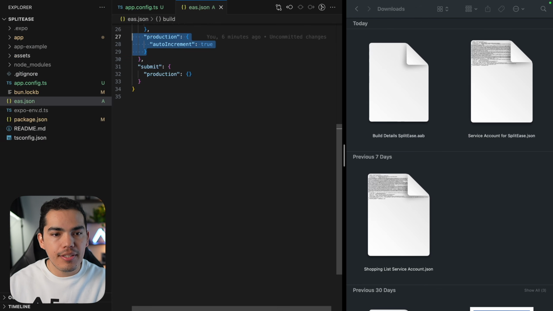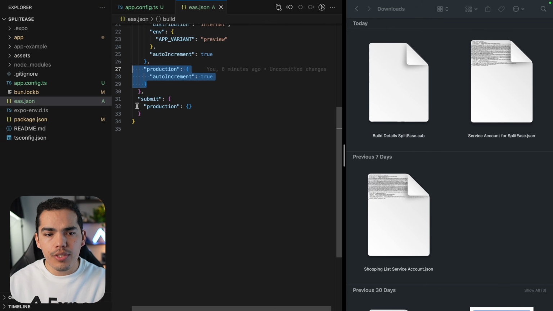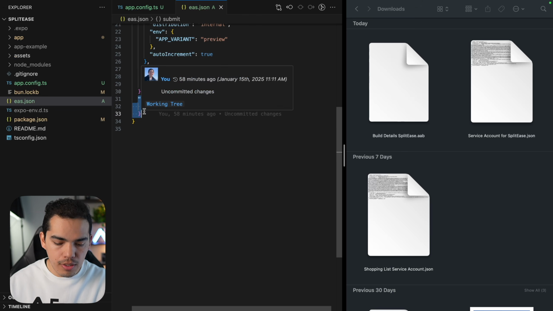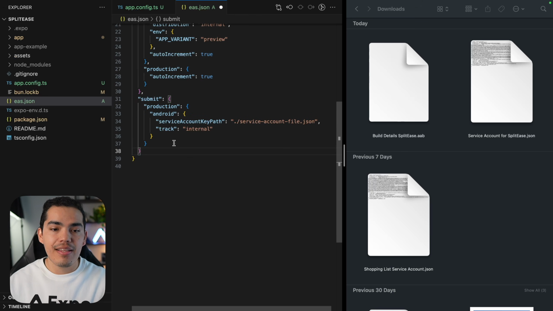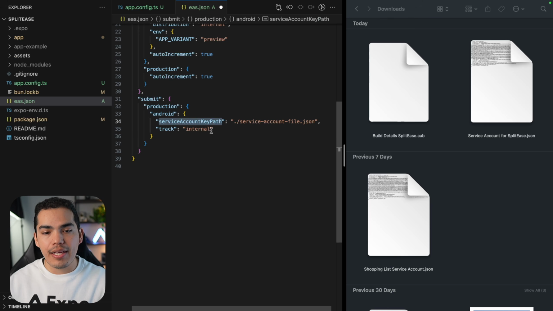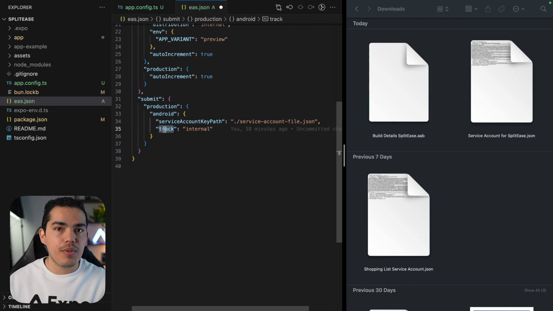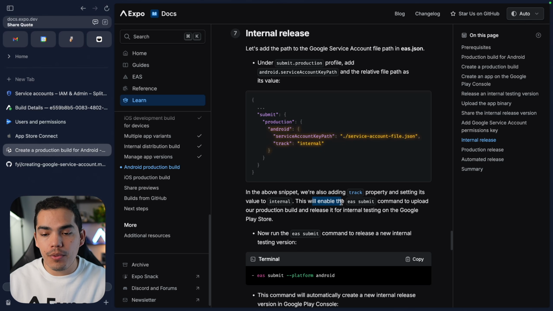I'm going to hide the terminal for now. And as you can see, we have this submit section. I'm going to extend this by providing my service account key path. Also notice that we are setting the track to internal, which at the end of the day will enable the EAS submit command to upload our production build and release it to the internal testing on the Google Play Store.